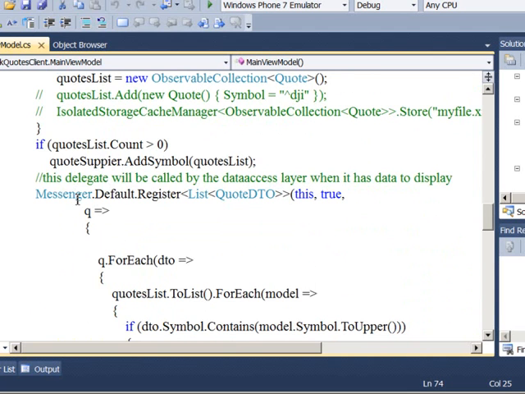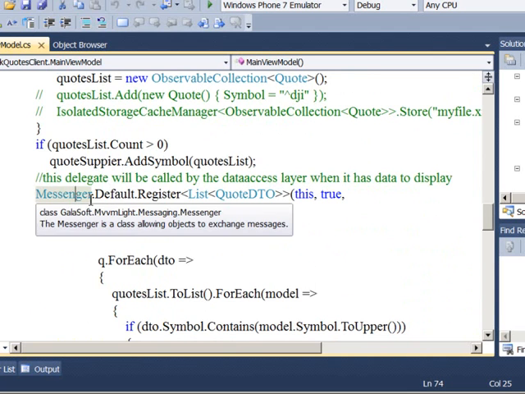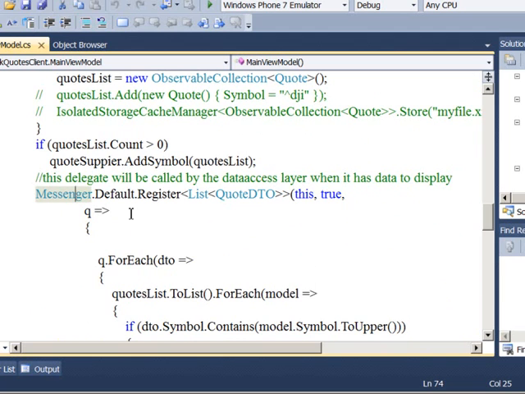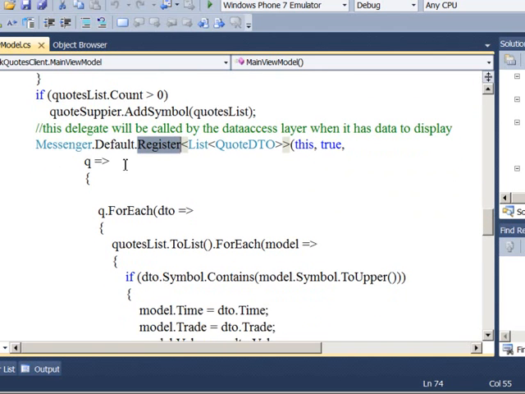Most importantly, if we look down here, we're going to set up this delegate. This is the messenger class that I mentioned earlier, and it's just going to make it a little easier than doing eventing. And I just register this receiver. This receiver is going to receive this list of quote DTOs from the background thread. And as such, when we look at this lambda, this Q is going to represent a list of quote DTOs.